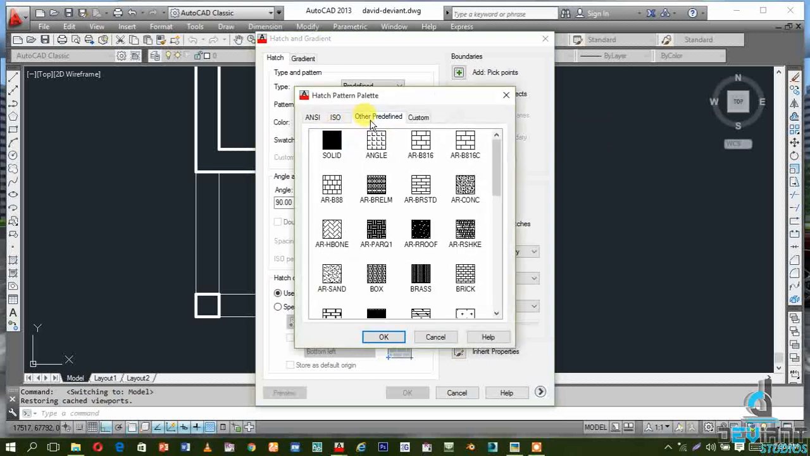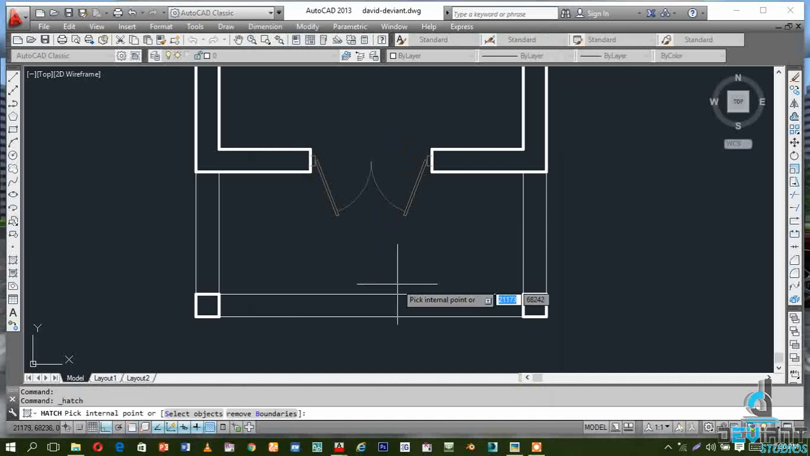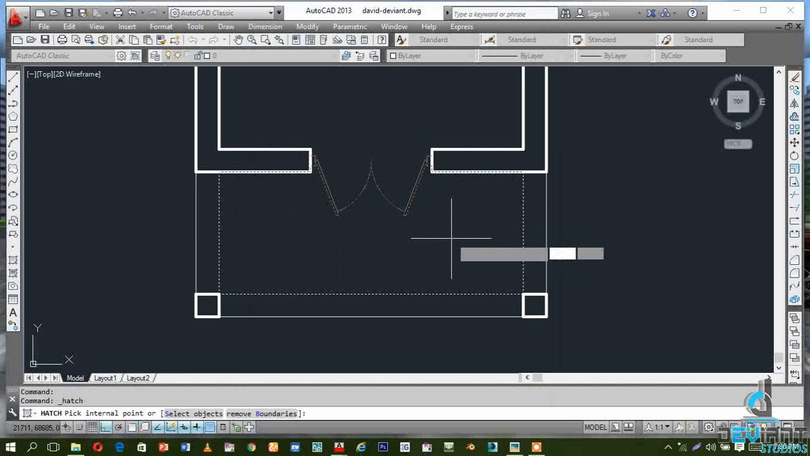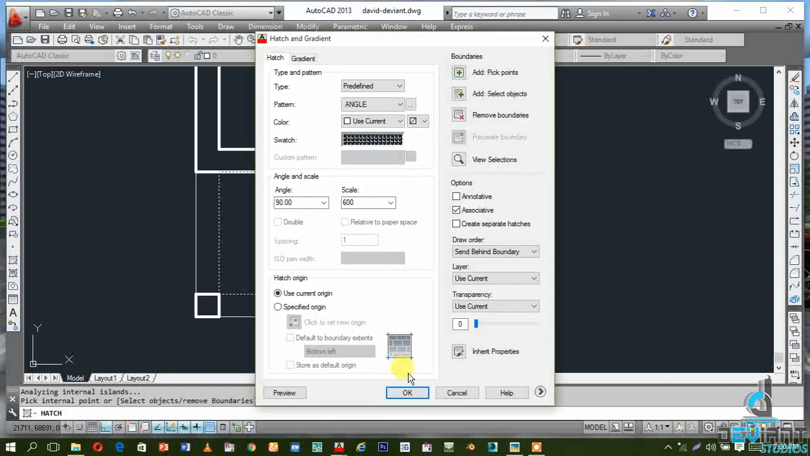I'll go on other predefined. There are more hatches there. Then I'll select an angle. You can use any one you like. Then I will give it a scale depending on the unit you're working on. Let me give it a scale of 600. Then from there, add pick point. I will just select it, then touch inside. Don't touch outside. Touch inside, right click and enter. Then okay.